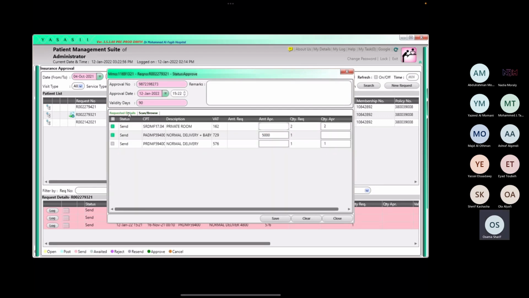Right. So what we've done is we are approving the room, of course, 2 days has been approved, and for the normal delivery package that was requested, I am approving only 5,000 riyals. Maybe the insurance company says that there's a limited amount that I'm approving. I'm only approving 5,000 for this particular patient. So anything that's under 5,000 is going to be for the patient.